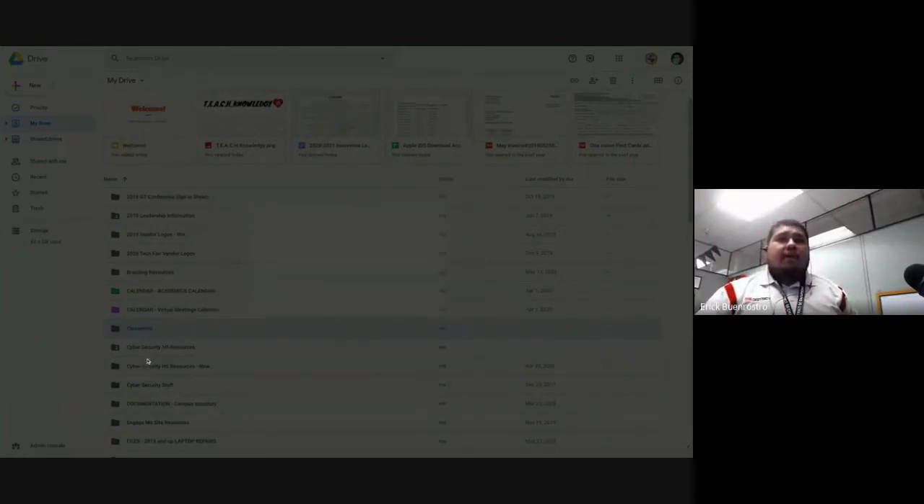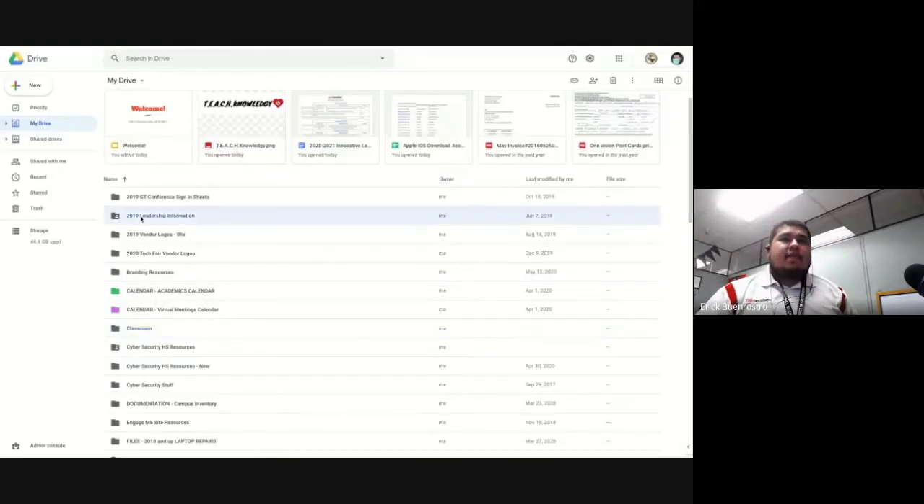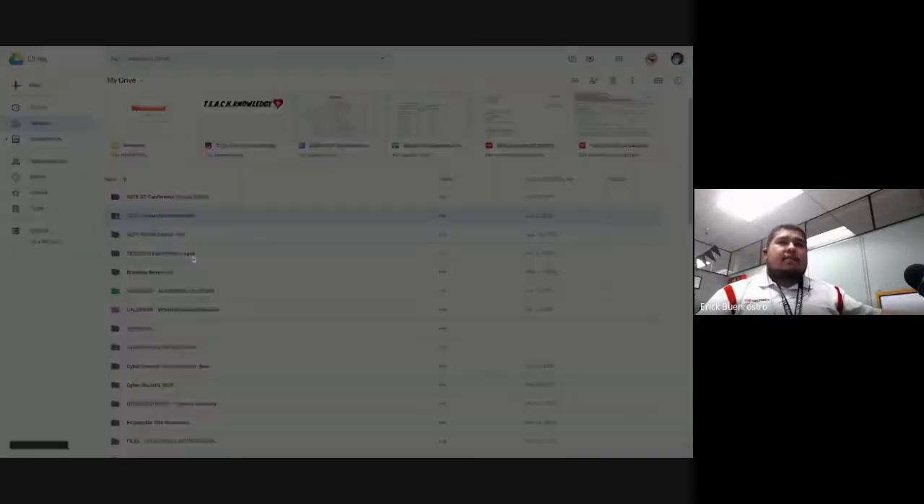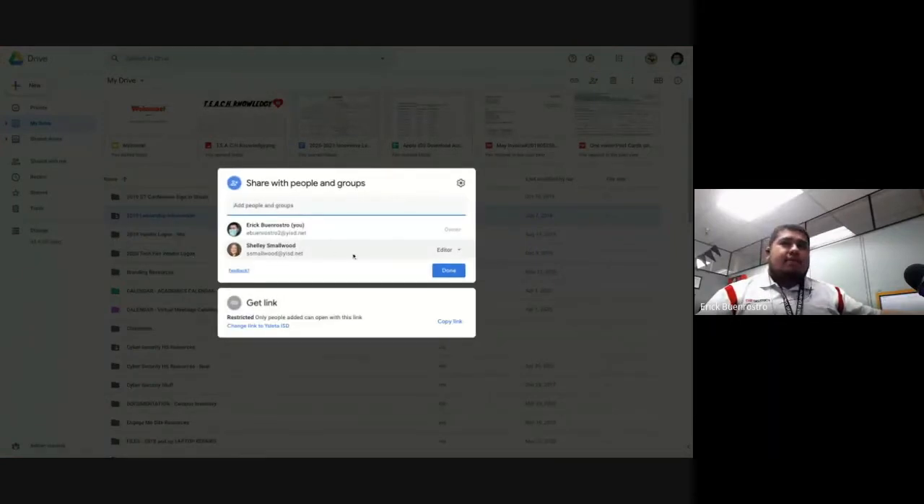But if I click on this one that has a little person, and if I click on share, you'll notice that several people have access, probably my boss. And you'll see that they have whatever access they have to that.